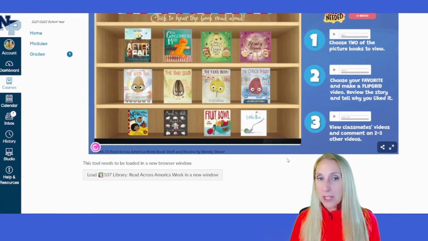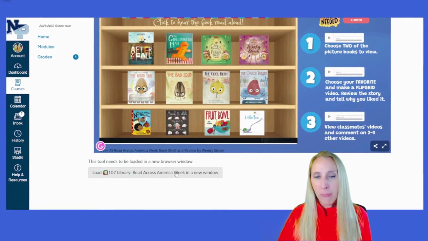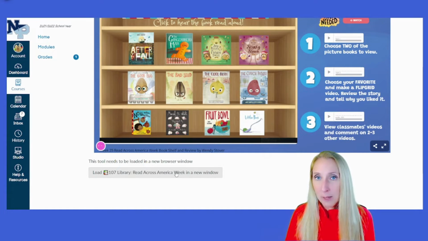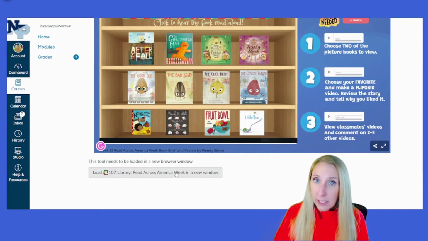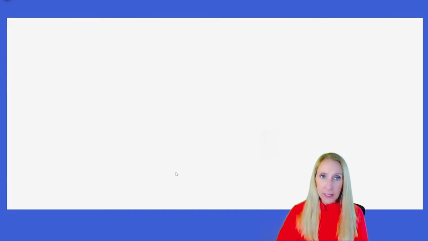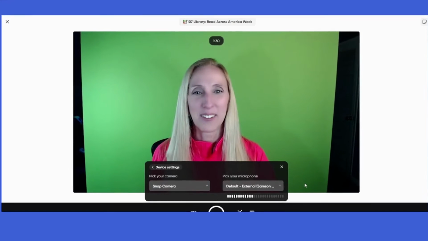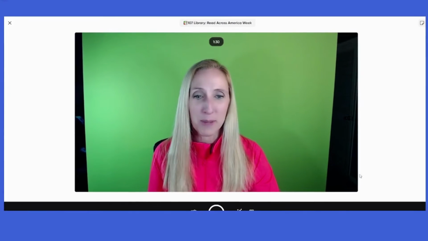When you're ready to make your Flipgrid video, you'll scroll down and you'll see this rectangle. If too much time has gone by and you haven't clicked it, it may ask you to refresh your window. I'll go ahead and click it, or I'll refresh and then click this button, and it opens Flipgrid in a new tab. You're going to add to the responses that are already here by clicking the blue Add Response button. So we're just going to use my green screen camera so that I can show you how to make your video.